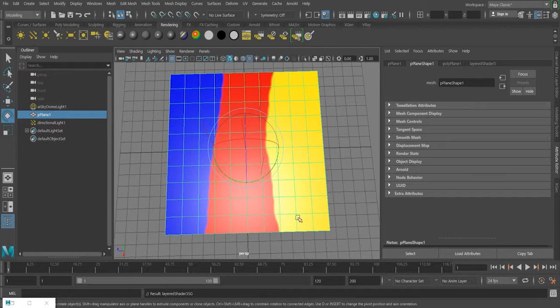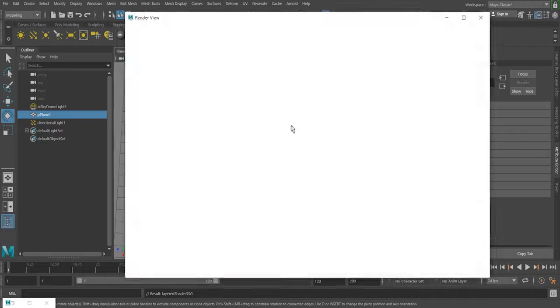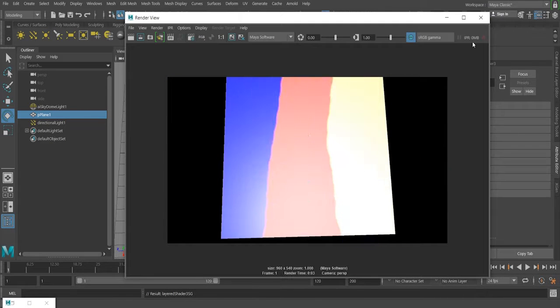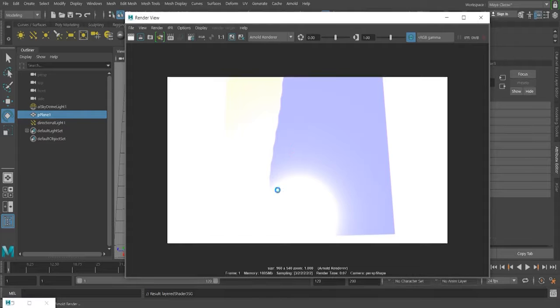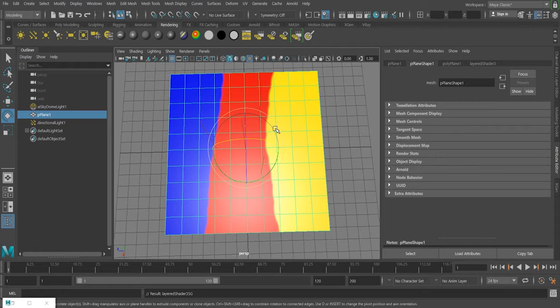you can see it here, but if we render with Arnold, I don't know if you can see the image, it is not the same. It is only two colors it has done. So that is something you need to know if you're working with another render engine.